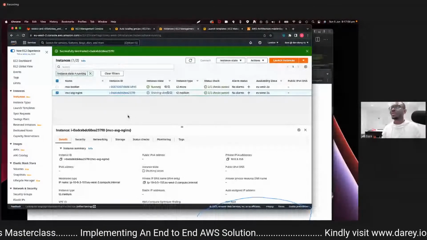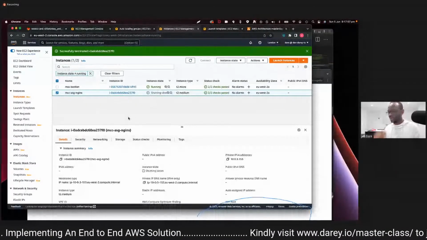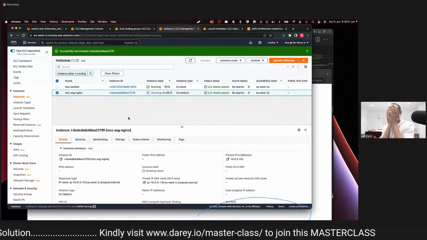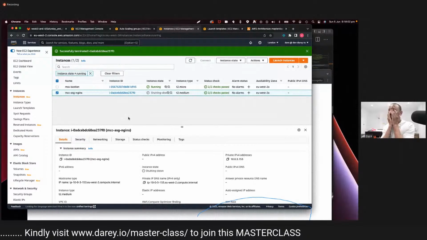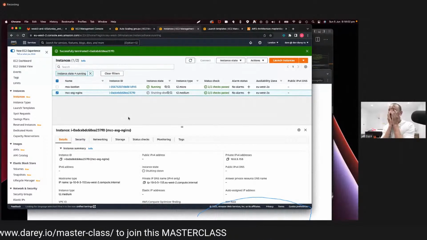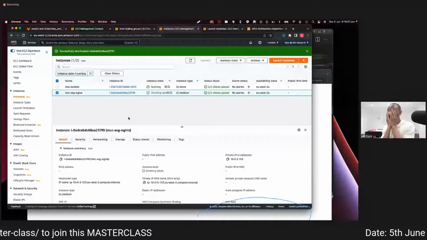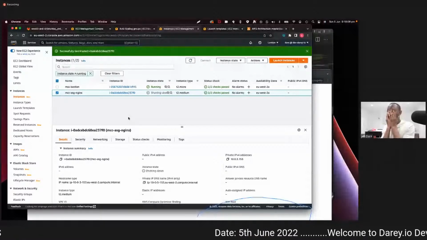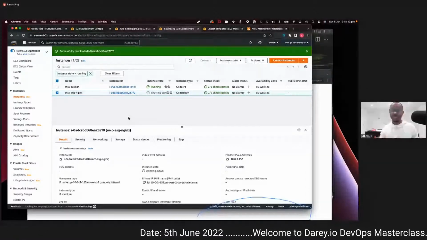Hello, Dari. Yes? On the new configuration that you just did on Nginx, I can see that you did not put an additional line of enabling the systemctl. Yes. Thanks for spotting that out.